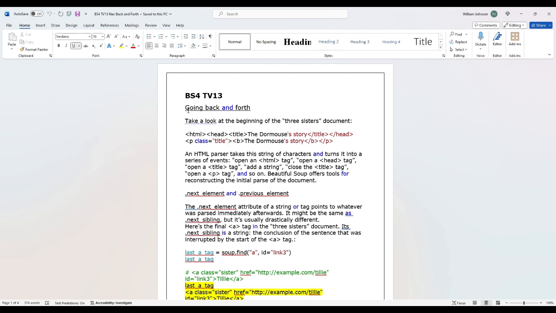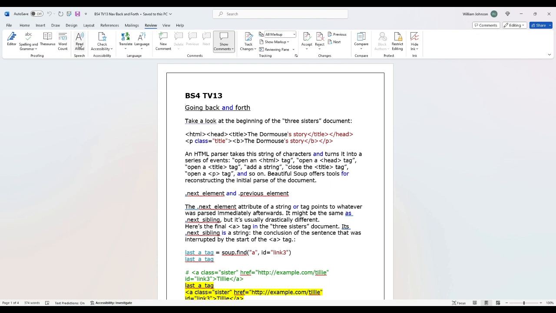This is going to be the last video on navigating the tree, and then we're going to start looking into some interesting stuff, like different ways of navigating to search for things in the HTML code, and eventually how to modify the HTML code with Python. But we're not going to talk about that today. For now, we're going to talk about going back and forth. All right, and with that, let's start the reading.